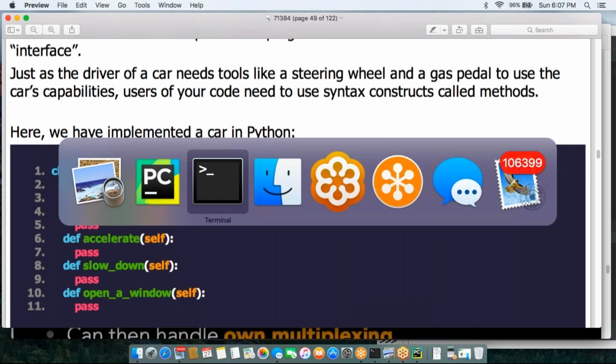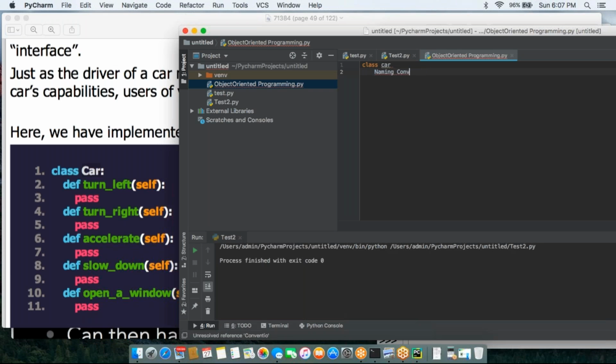So let's say I'm going to create one class, Car. I should write a capital letter C, Car, and then I can write def again, because inside one class there may be state and behavior: how the class is going to behave, what the properties of the class are. def turn left. Okay, so this is my method.